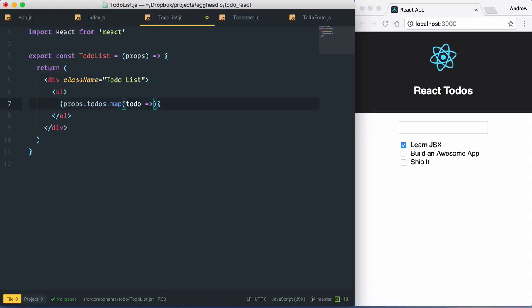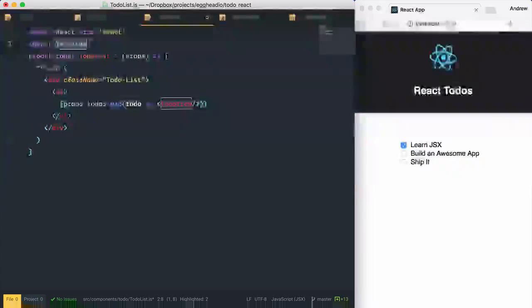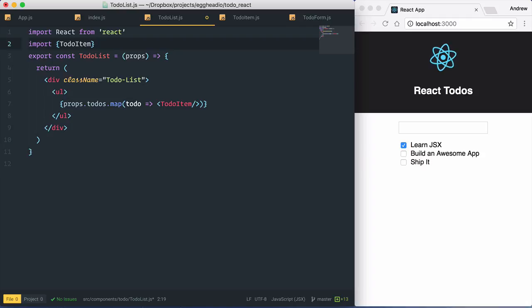And now we need to map over our to-dos, and we need to return a to-do item from each of these. And in order to use this, we're going to need to import it. So I'm going to jump up to the top here, and I'm going to say import to-do item. We'll put that in curly braces because we're exporting it with a name from relative path to to-do item.